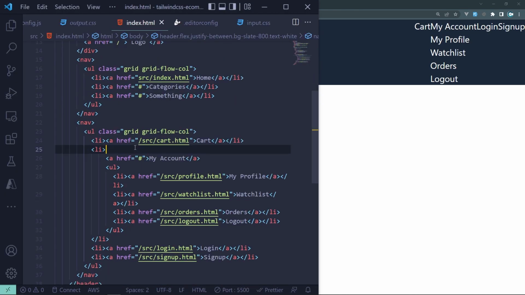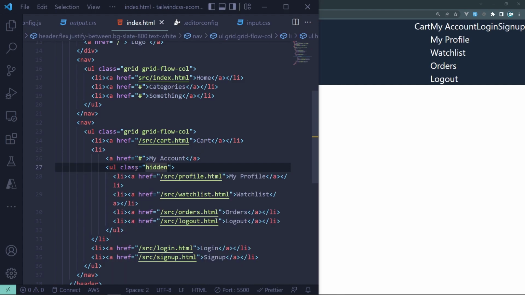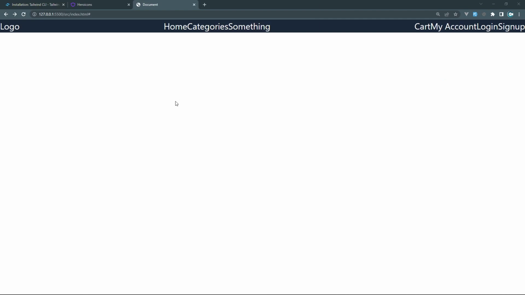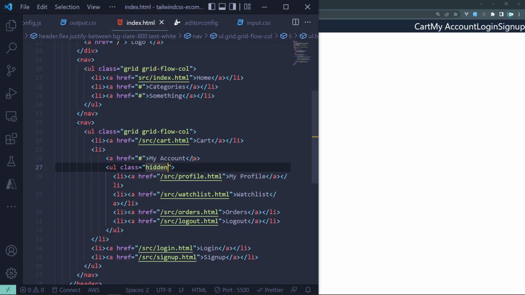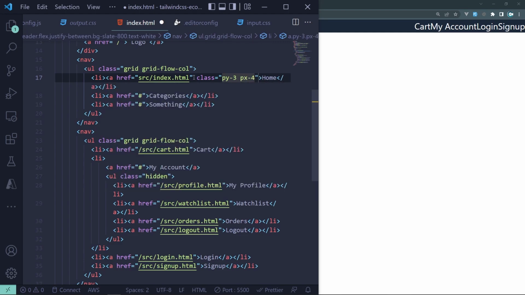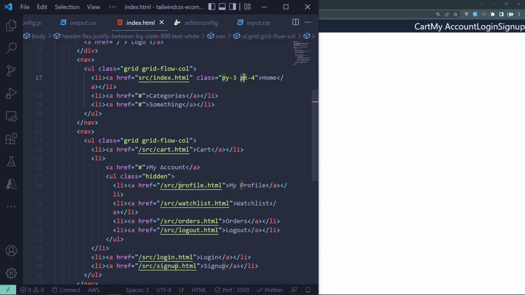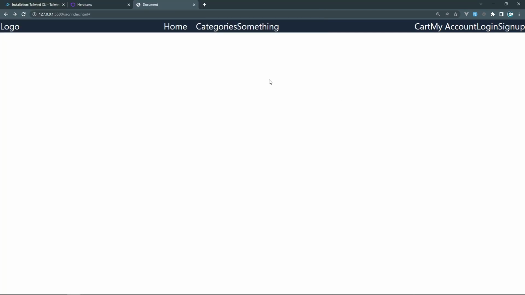Let me actually first of all hide this submenu. So I'm going to give it class hidden. Okay, we don't need that. Let's specify now some paddings. I can now specify padding to each individual item like this, like padding Y3 and padding X4, for example, which refers to vertical padding, and this one refers to horizontal padding. Save that and refresh.